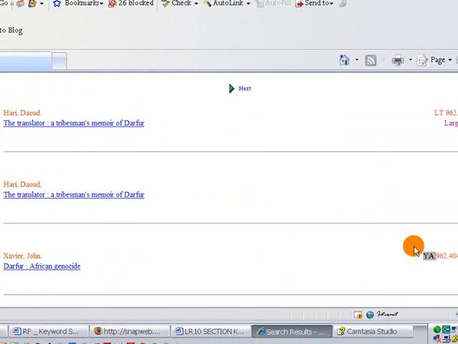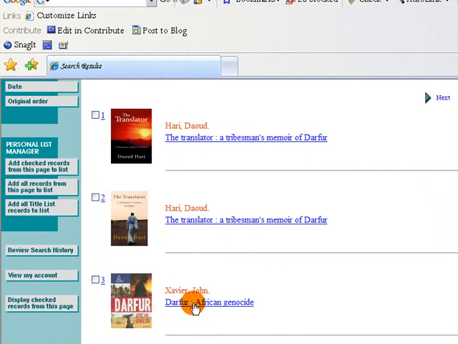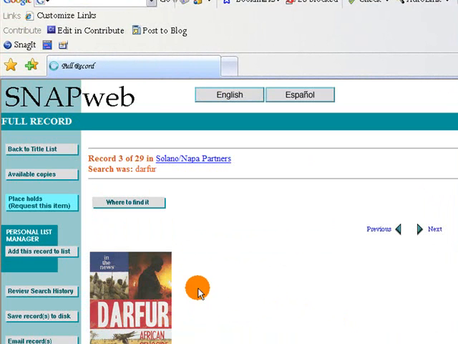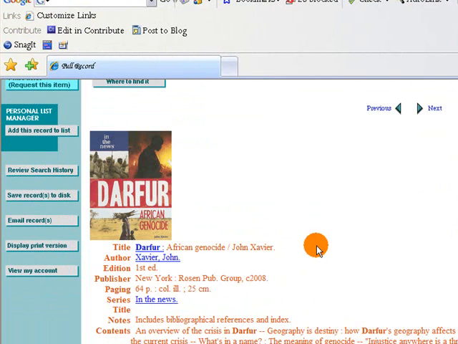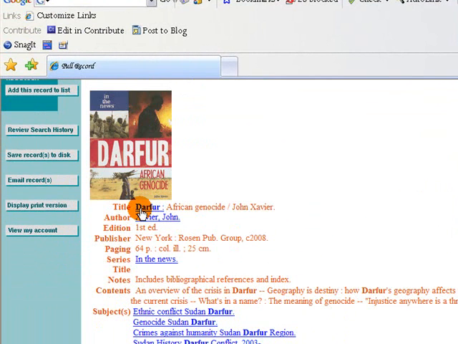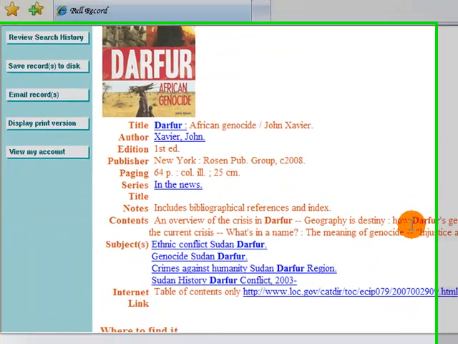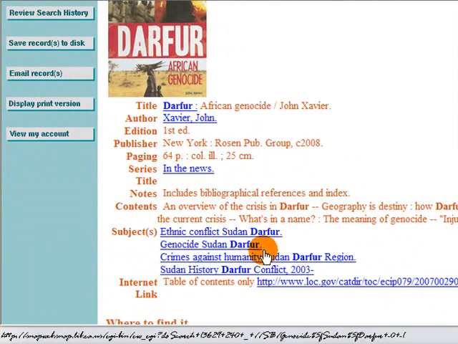we can still say that we might want to find more books similar to this book. So we click on the book that looks like a good fit, Darfur, African Genocide, and then we scroll down to these subject headings, and now we can see some more precise subject headings related to our search results. So ethnic conflict in Sudan, genocide, crimes against humanity, Sudan history, Darfur conflict. Let's click on that one and see.